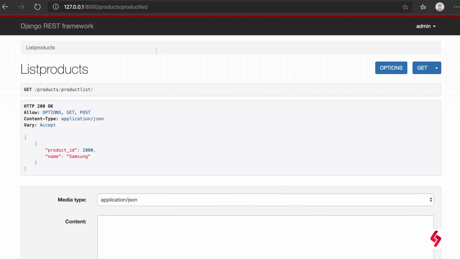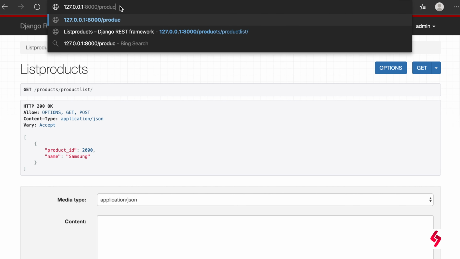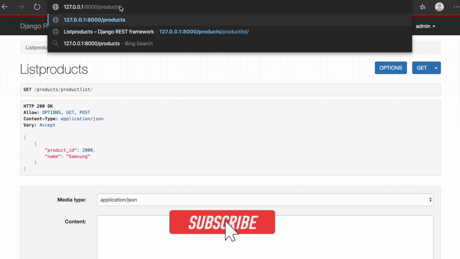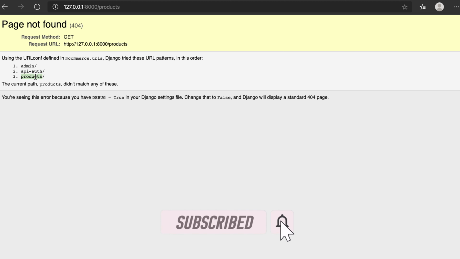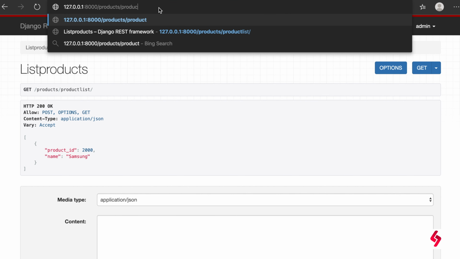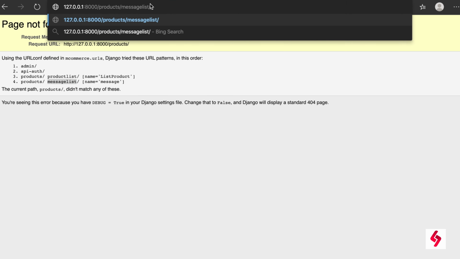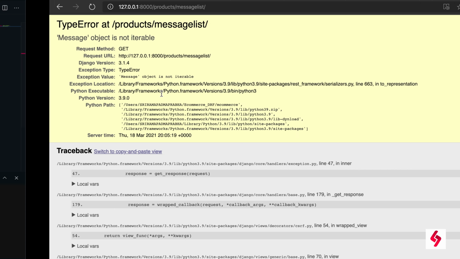So we'll go back here. Okay, till the products we have to go and enter. This products is there, right? We just enter here. One second, this is not the product list. So localhost products slash, and you can give the message list. There is a product list and a message list, but we need the message list here. You just enter, and there is an error: message object is not iterable, obviously.